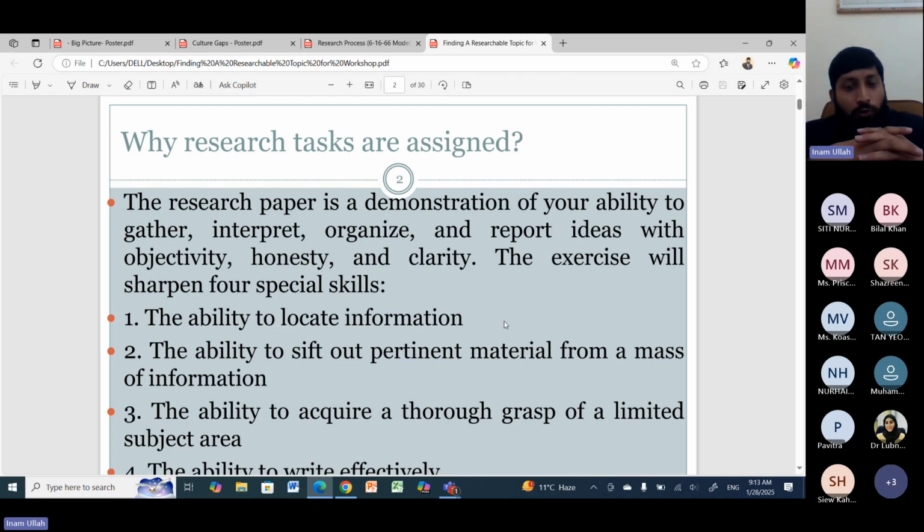There will be a lot of information available related to your PhD task, your thesis, your research paper, but you need to take out the essential and important information which is more suitable and more relevant to your research. There will be a hell of a lot of information available, but not everything is relevant, not everything is connected to your research. So we need to sharpen this skill through our research tasks.